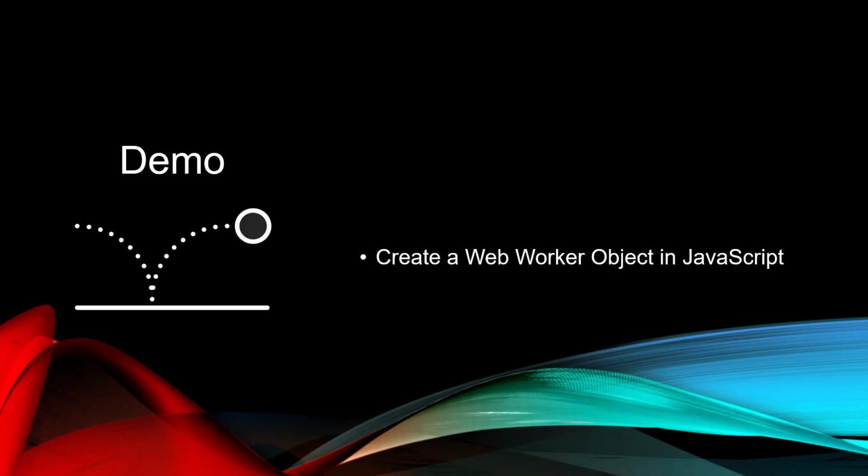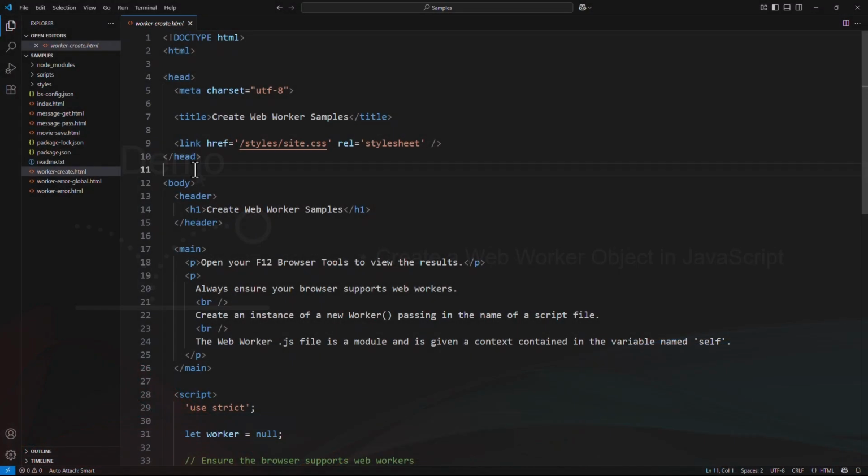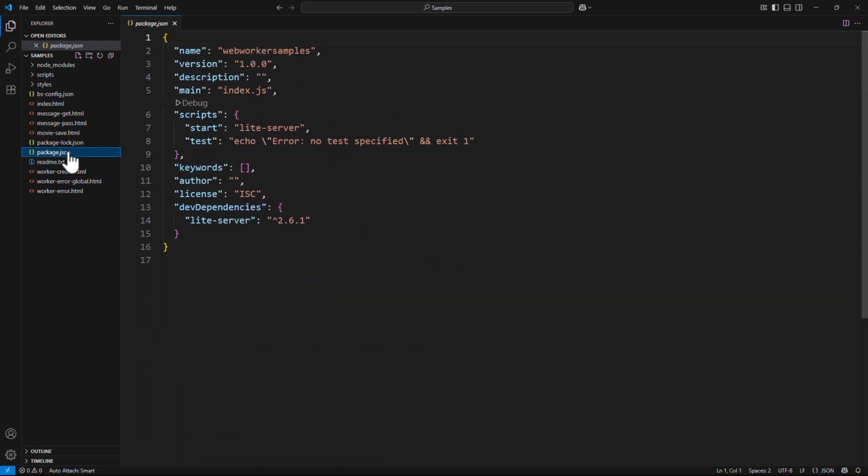Let's create a web worker object in JavaScript. In this editor, you can see I've got a lot more files. That's because this is a Node.js project that is using Light Server. So if we were to look at the package.json here, you can see the dependency has Light Server, and that's what we're going to be starting.